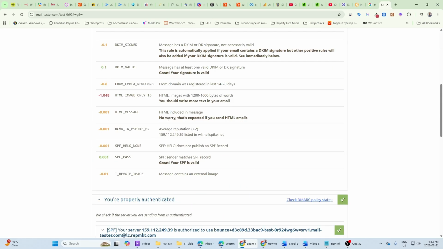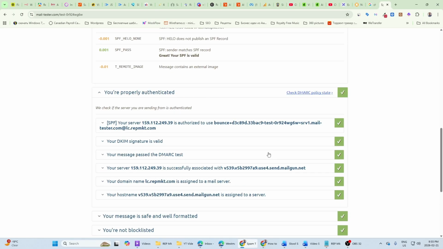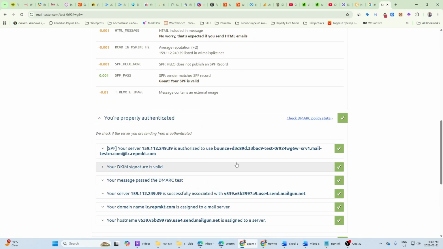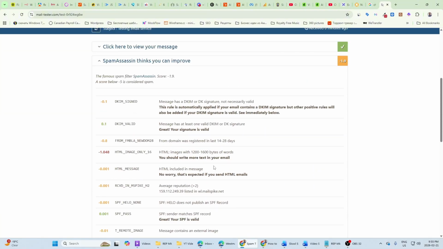Let's check what's going on here. HTML included in the message. No worry, that's expected. When we send emails from GoHighLevel, they always include HTML because of the markup, because of the design of the email itself. So I think we're good. This is how you set up your dedicated email domain, and this is how you test your emails.